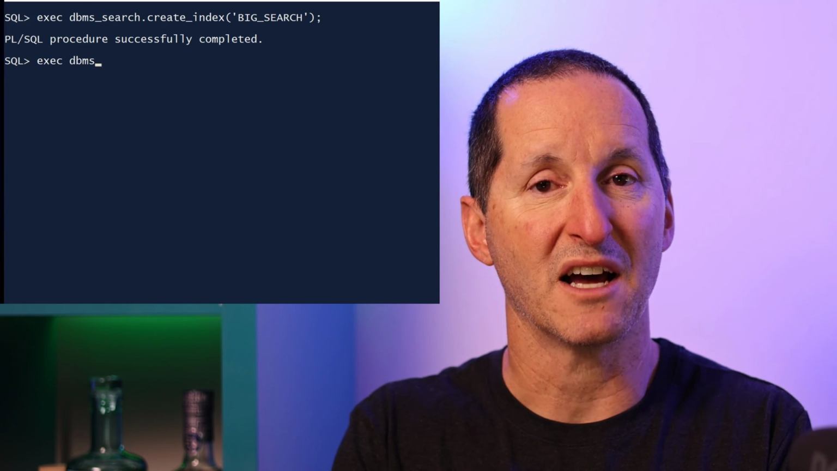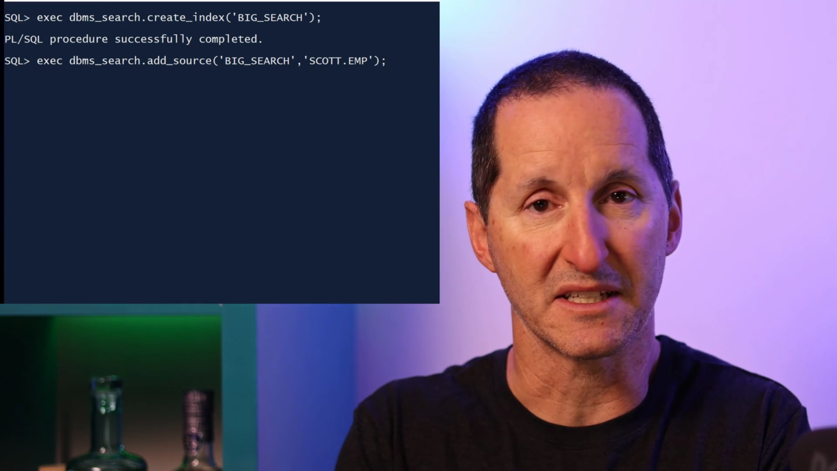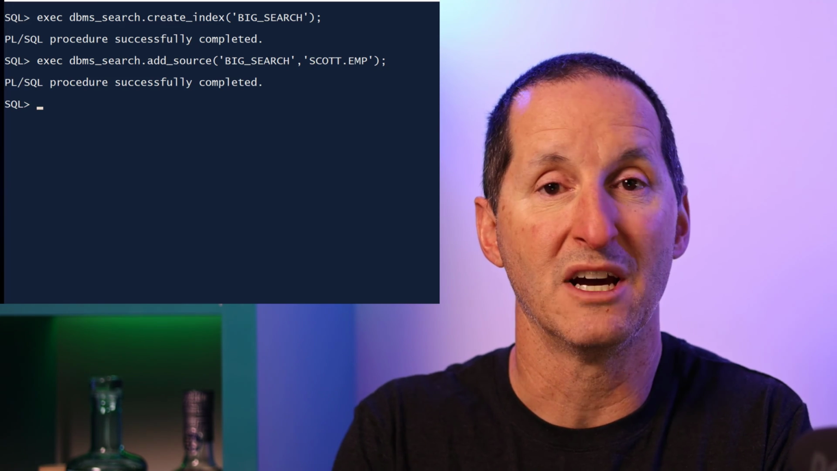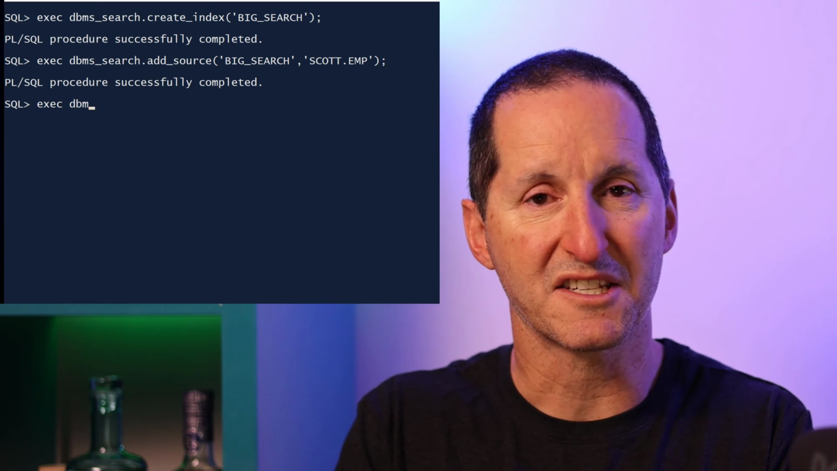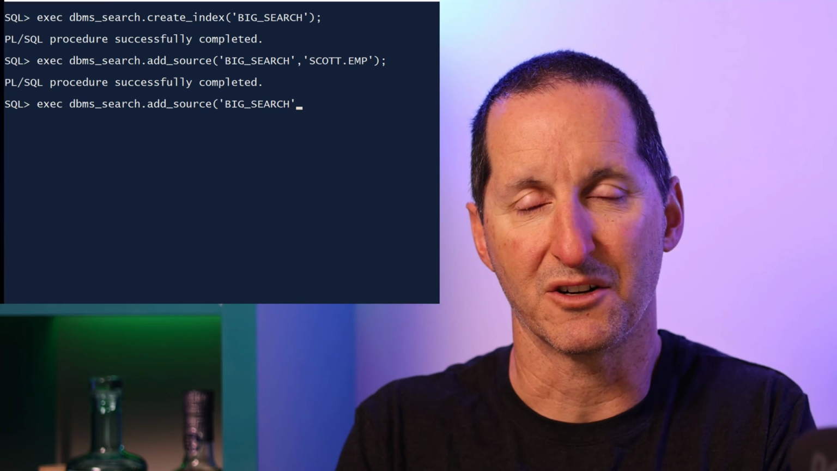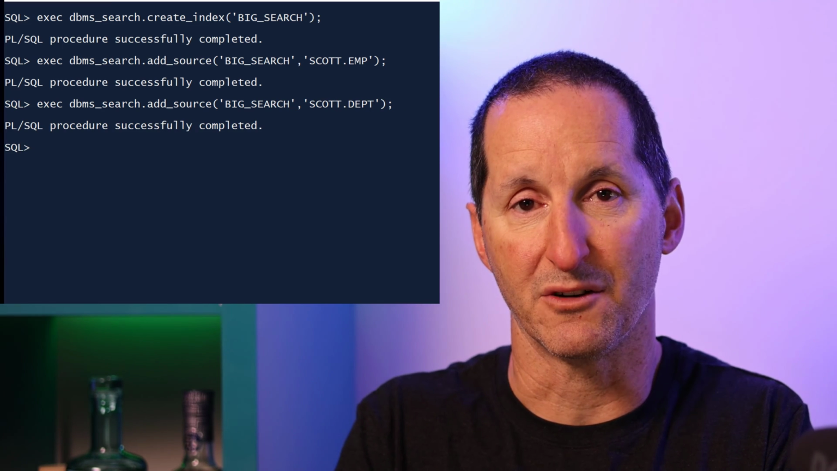What I do now is I choose which tables are going to be candidates to have search facilities on them, with the ability to find a phrase within those tables. So in this case, I'll just add scott.emp and then I'll add scott.dept as well. You'll be able to search for anything that appears in those two tables.